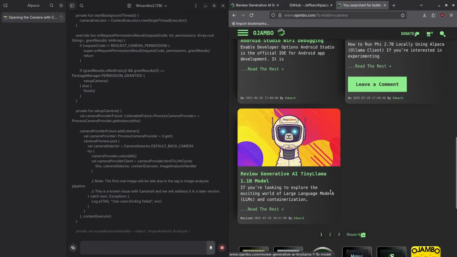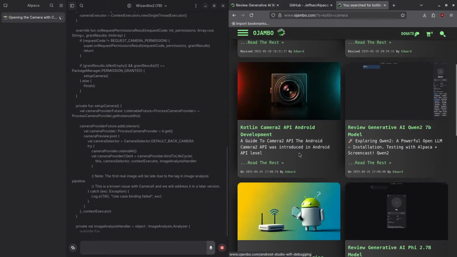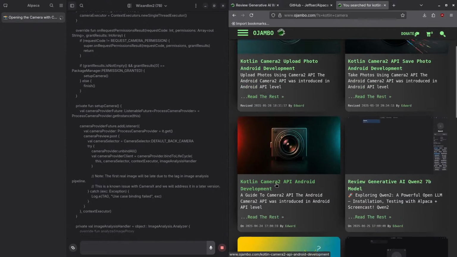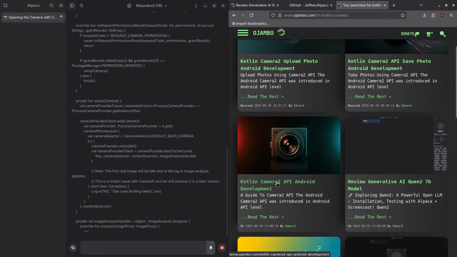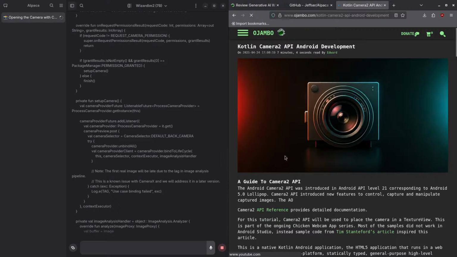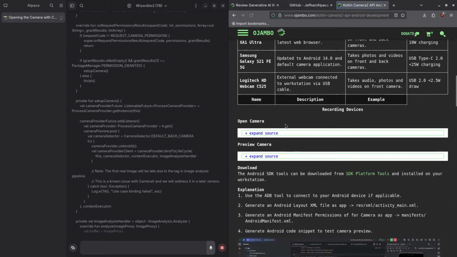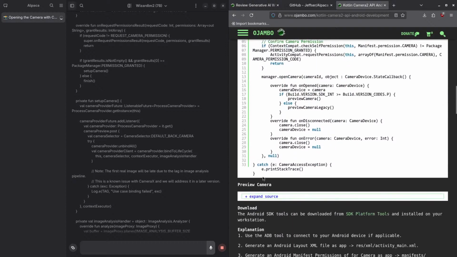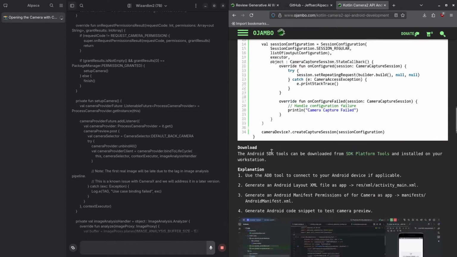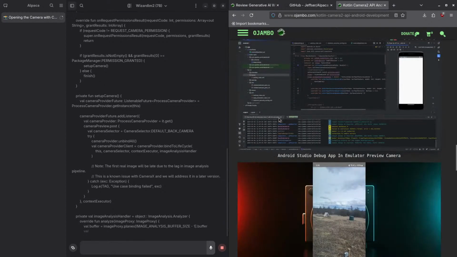Let's see. Yeah, I think what date is this one? 04. Yeah, so let's look at this one. So I have the code here. This is to open the camera and to preview. So let's look at open camera. You see I have all the code here, and to preview the camera I have it all here. Nice and simple, and I have the screenshots.